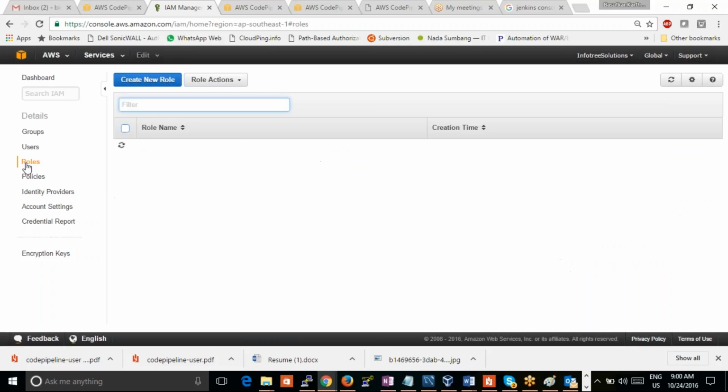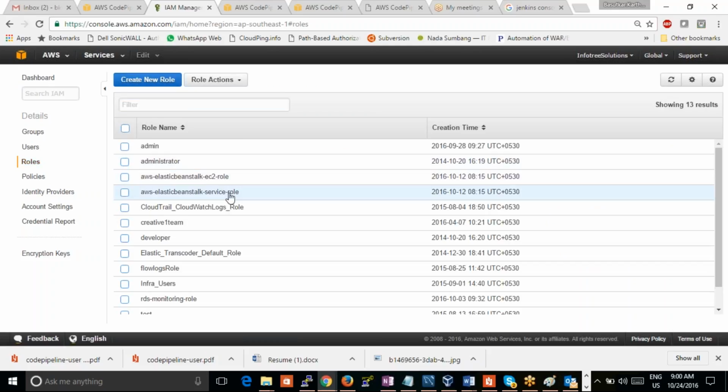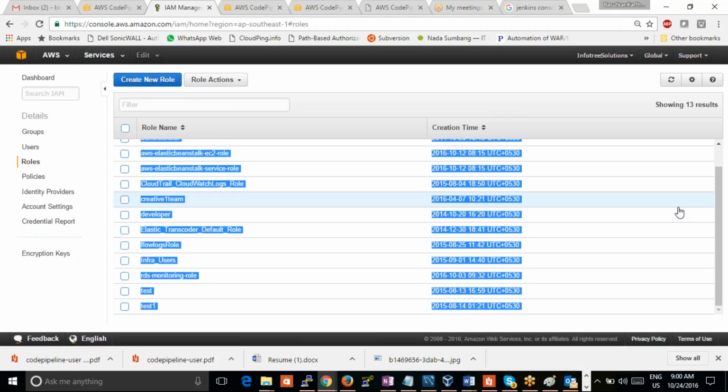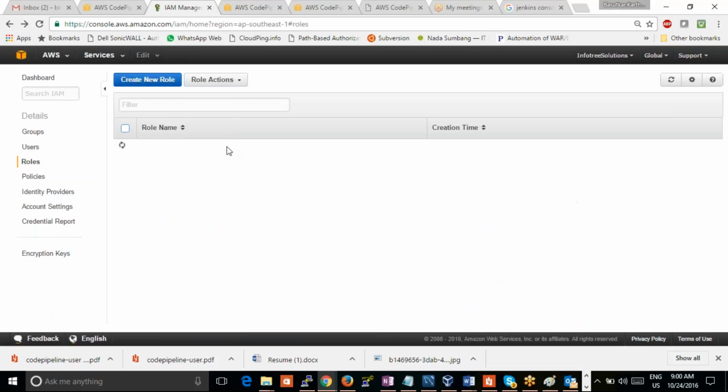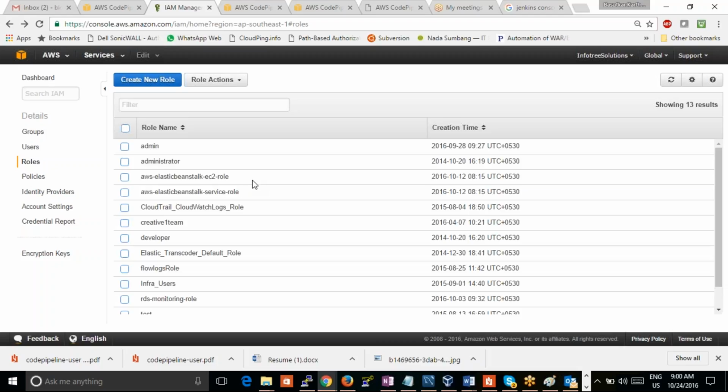See, in the last class you have created one role. These are all the available roles across the globe and not specified. These roles are not specified to one region or availability zone.